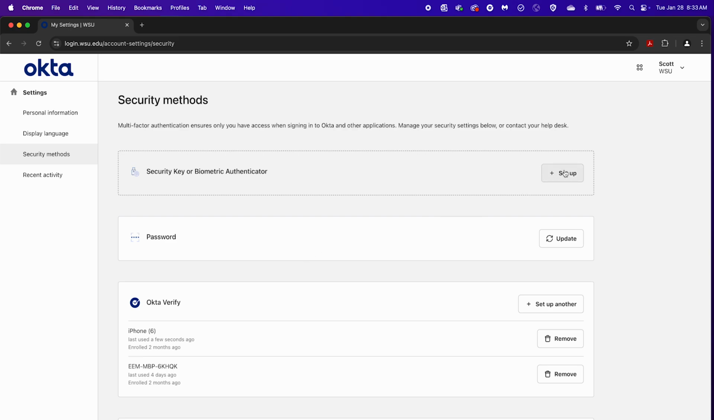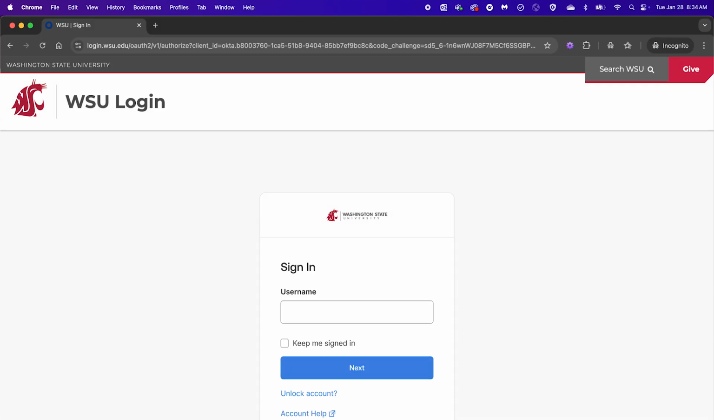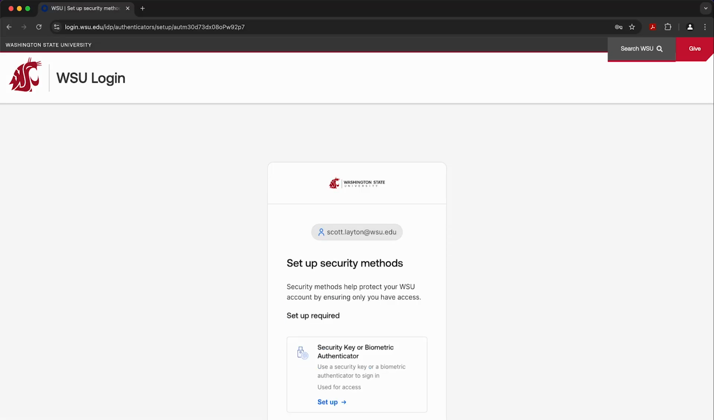On the Security Methods page, find the Security Method or Biometric Authenticator label and select the Setup button. You will then be directed to the WSU login page where you'll be prompted to complete the sign-in process again to confirm the changes you are making to your Security Method settings. After you complete the additional sign-in process, find the Setup Security Methods heading. Next, find and select the Security Method or Biometric Authenticator Setup button.